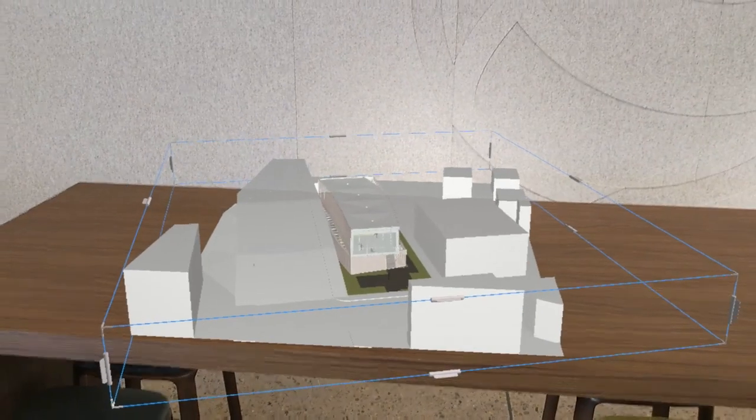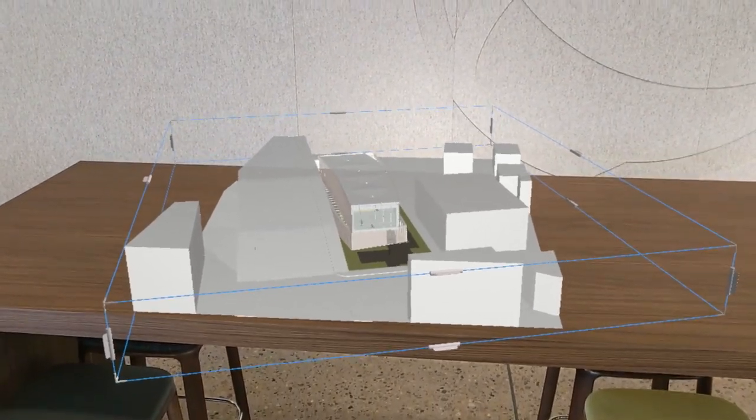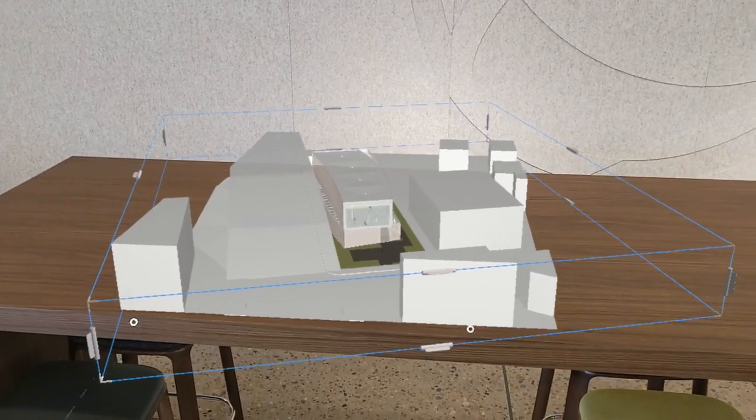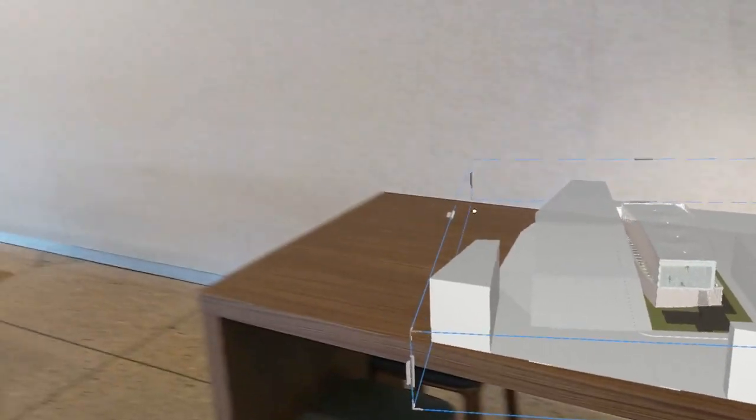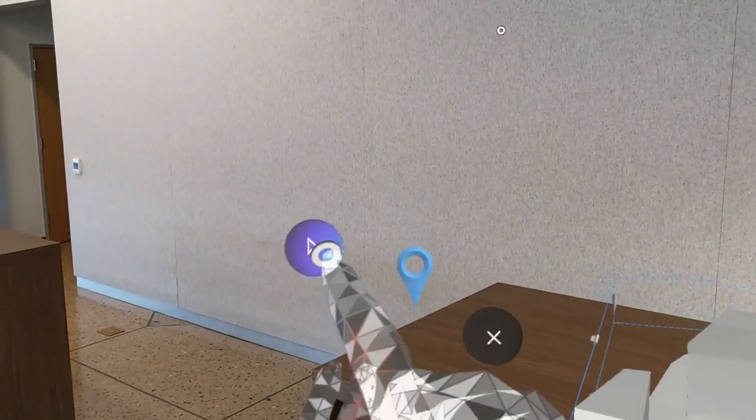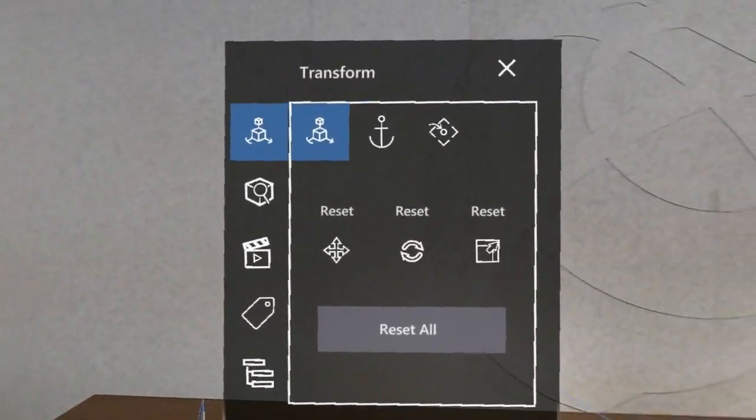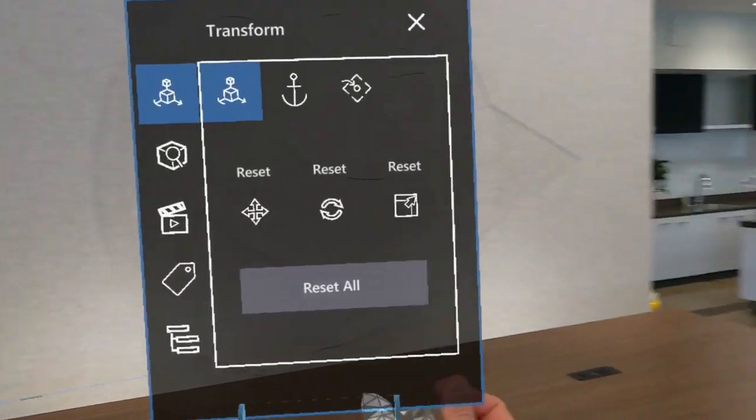In this video, we'll take a look at some of the options that are available when viewing a model in tabletop mode from the Tools panel. Start by bringing up the Summon menu and tapping the Tools button to open the Transform or Tools panel.